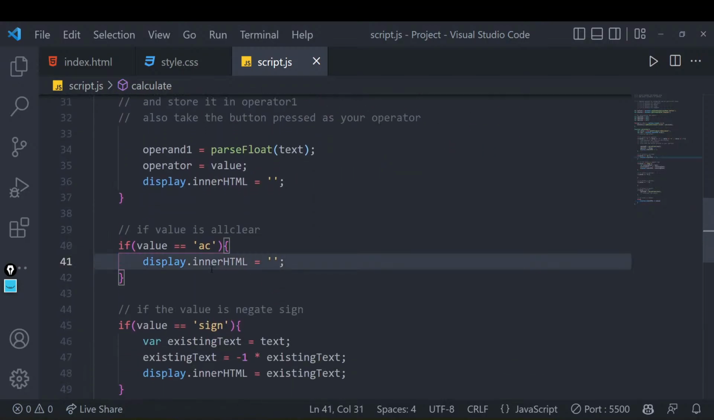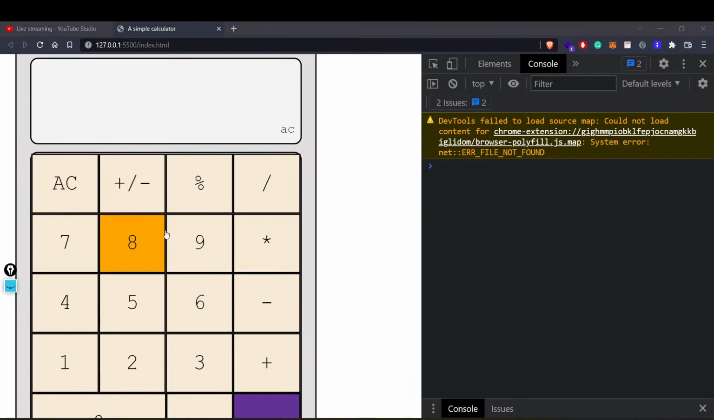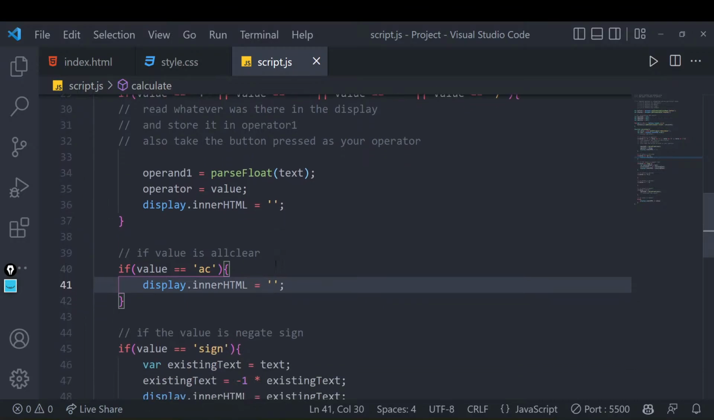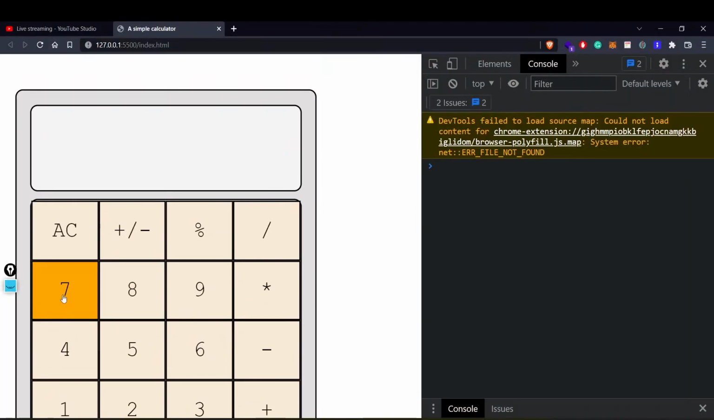The display over here, why are we getting AC and why are we not clearing it? Just a minute. If value is AC, display.innerText equals to, we'll be making this empty, right? Yeah, this should go well, but maybe there is some little issue. Okay, this is fixed now. Maybe there were some temporary issues.